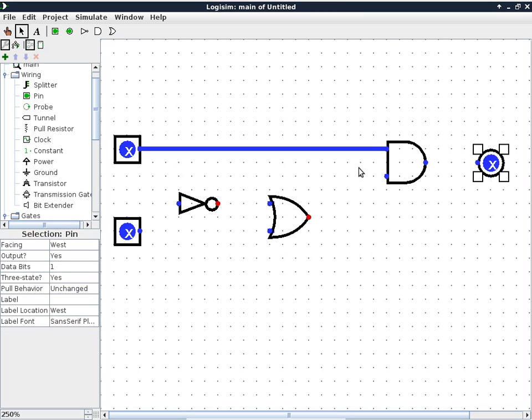One input. Sorry? You said 3 inputs. 3 inputs? Oh, okay. I misspoke. 2 inputs and 1 output. So together, 3 pins altogether.